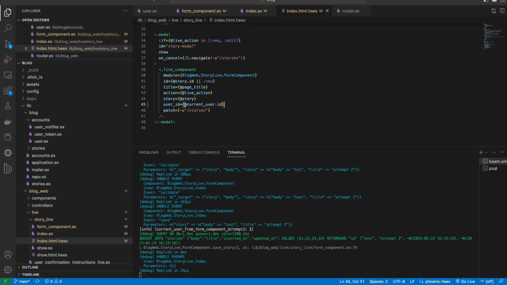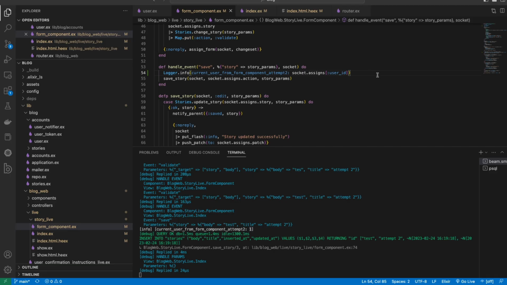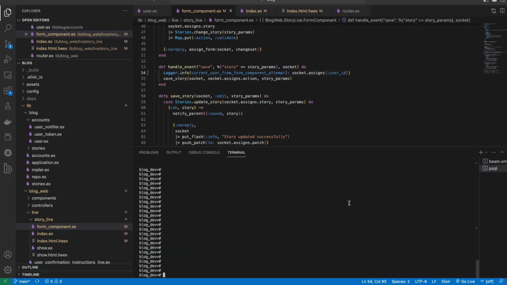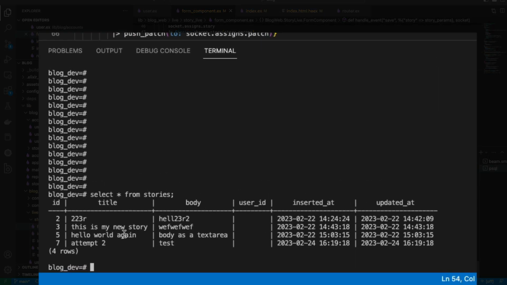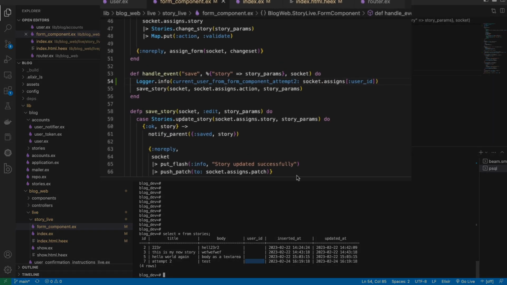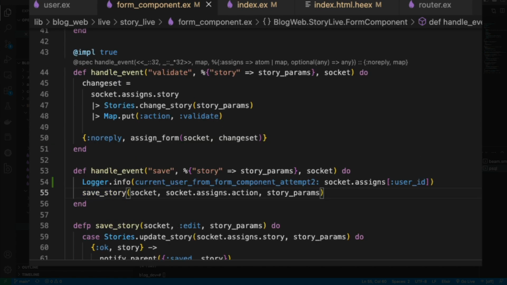And we did that by passing the current user's ID to the form component as user_id. But if we look at Postgres and grab the latest information from our stories, we can see that attempt 2 still does not have the user ID. That's because we did not save it with the story yet. We have only made it accessible in our form component, and we still have to do the final step to save it to our stories, right?